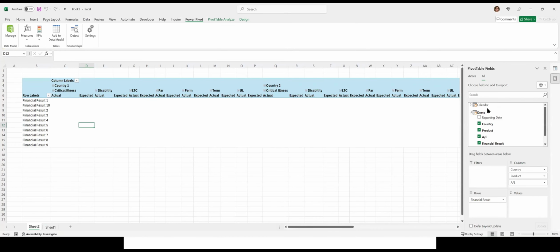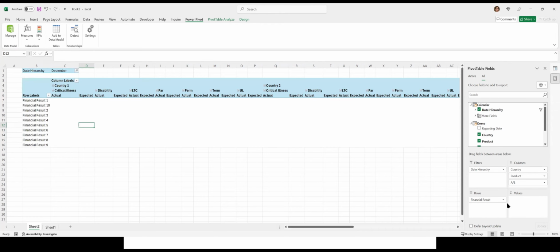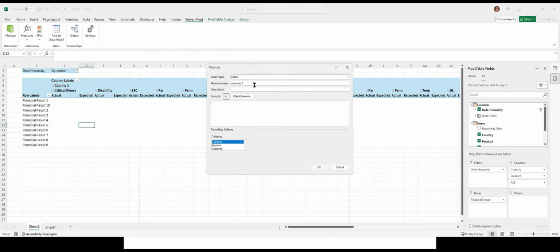And you see I have two tables in my pivot table. I can add the day hierarchy here in the filter. And I choose just one quarter, let's say December 2024. And we still don't have those values. In order to get the values, we need to come up with a measure. We need to create a new measure.